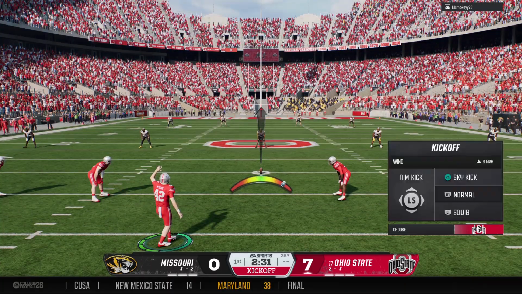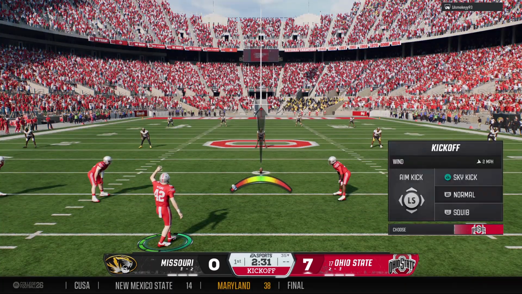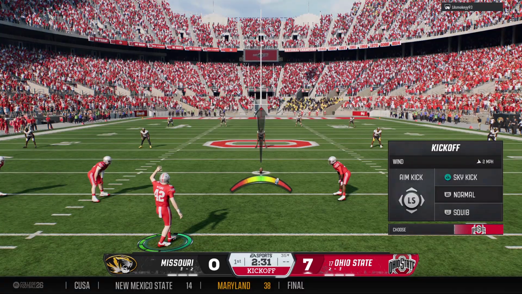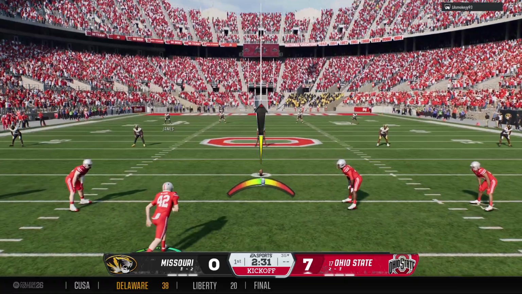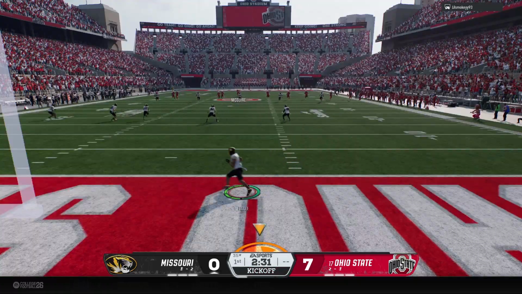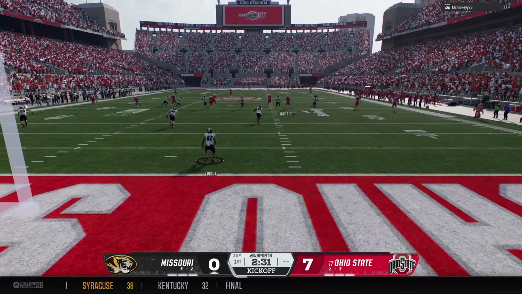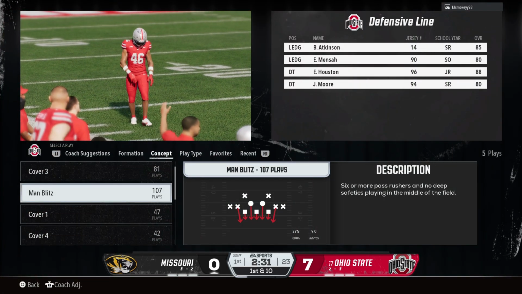They're set to kick it off, and this crowd now ready to get behind them. The kickoff bounces through the end zone. They'll bring it out to the 25.